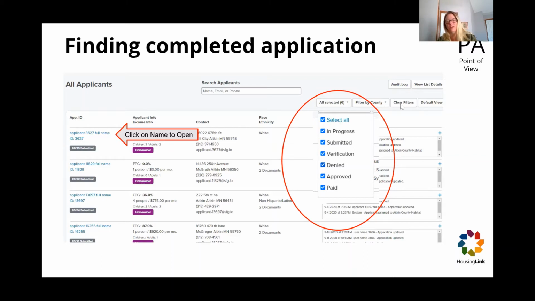You can clear your filters, and then there's a new default view that we're adding, which will really move it so that when you log into the software, you'll just see those households that are in progress or submitted who are ready for you to work on, and your list won't be cluttered with folks who are in that denied, approved, and paid status.